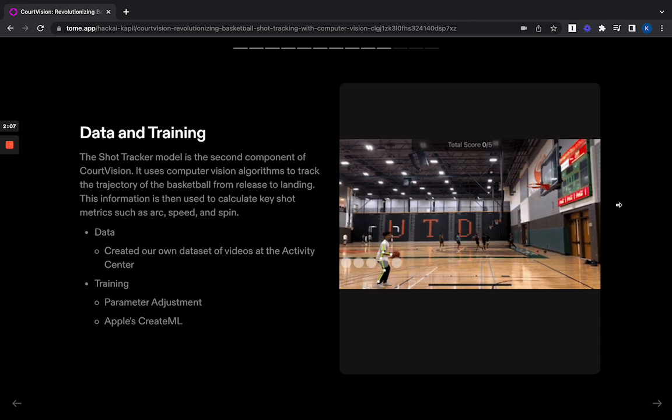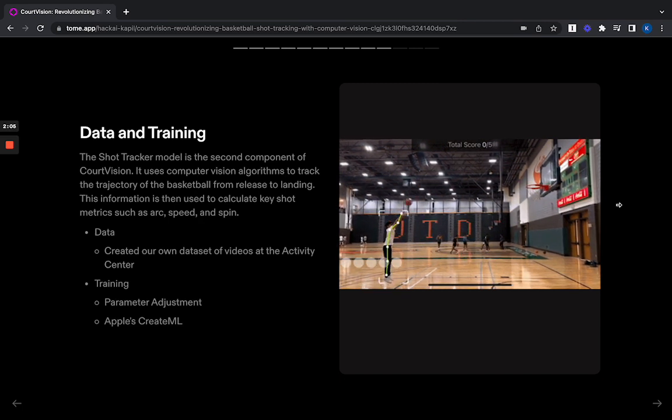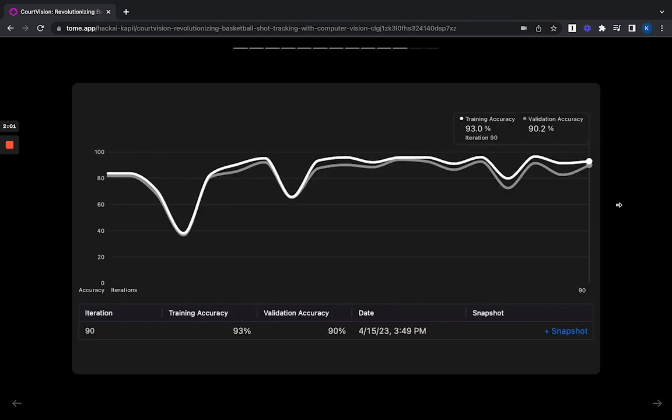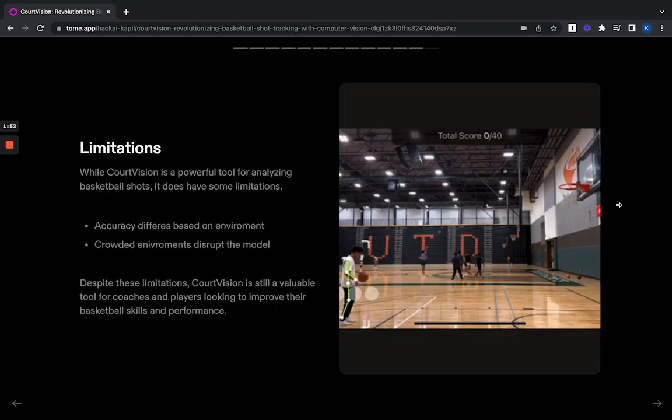Then we use a bunch of mathematics to calculate the metrics such as arc, speed, spin, and that kind of stuff. Cool. Here's a training model. It got 90% accuracy and 93% training accuracy over 90 iterations.